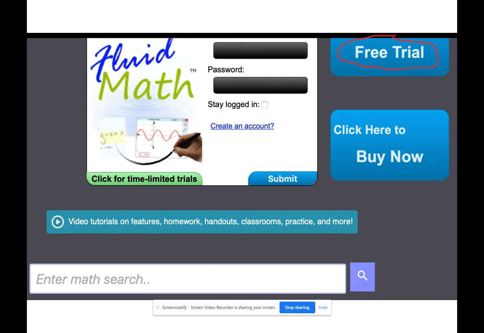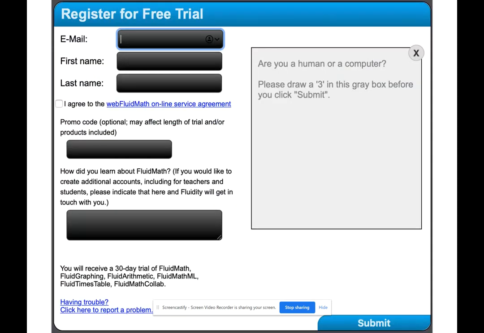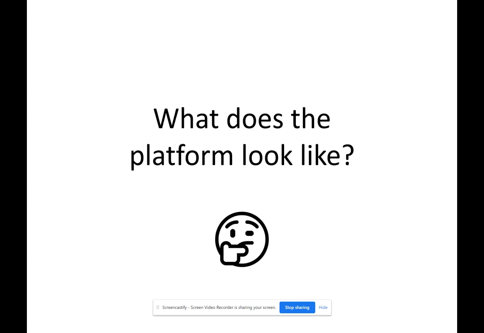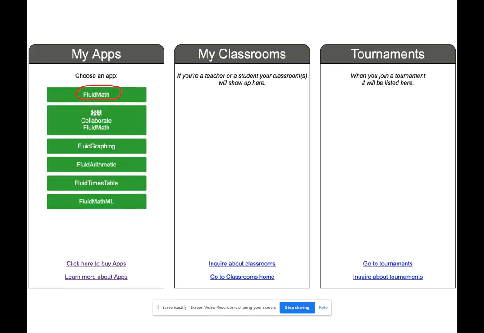So when you click on free trial, you'll be able to register for a new account using your email address, first name and last name, and you'll be able to make up your own username and password. So what does the platform actually look like? Once you have your account and you log in to the website, this is what you're going to get.